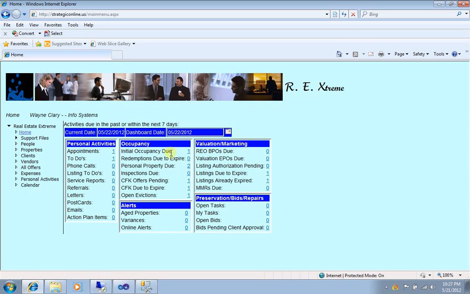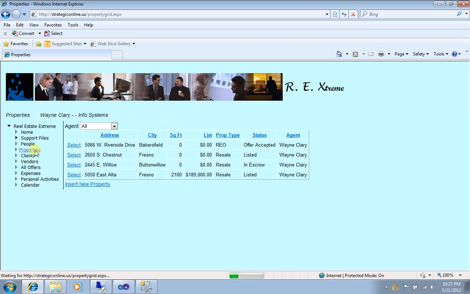We saw how to change one of these things by changing a date. And so all of these are related to dates. So let me ask you a question about the dates. Let's go look at properties. And let's look at this property right here.